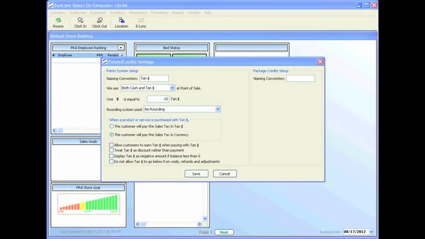Then you have your additional options. Allow customers to earn points when paying with points. That's simply meaning if you're using the points on your account to purchase an item, are you going to be allowed to earn more points with that?